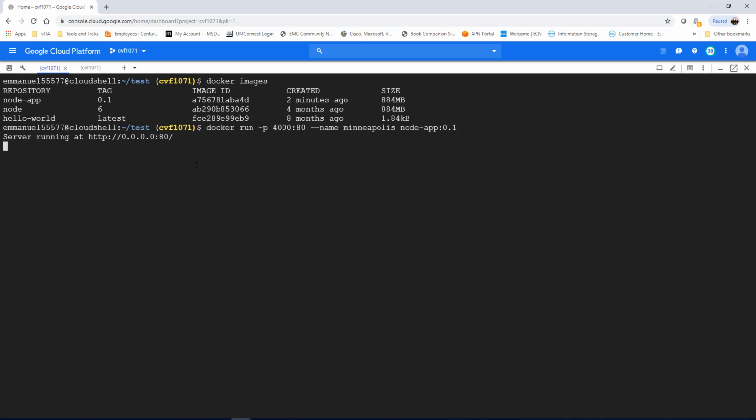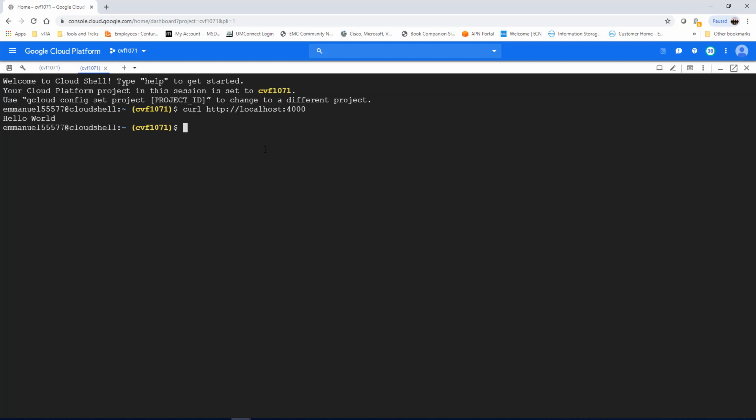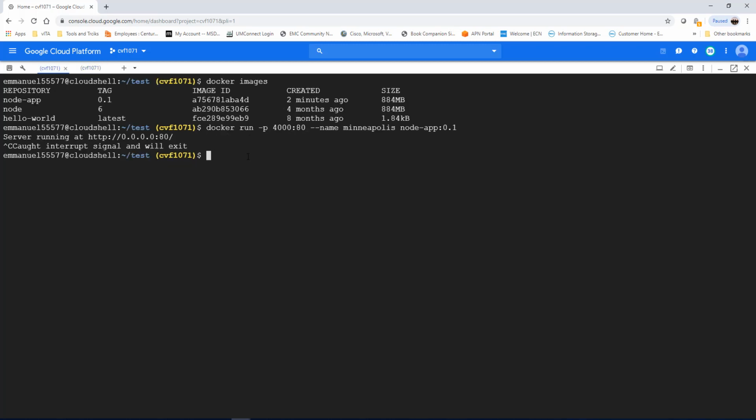So I'm going to kill this now, and if I kill it, if I go back and type this command, you can see it fails to connect. So I'm going to go ahead and stop my application, and you can type docker stop, and I have Minneapolis as my application here.